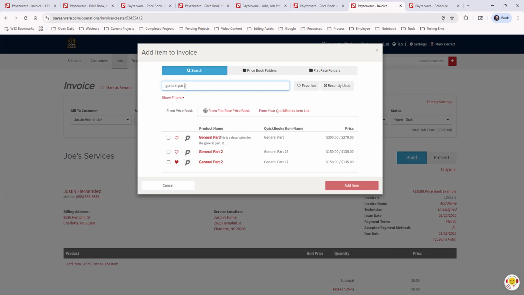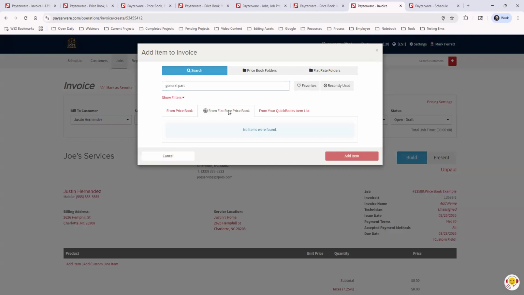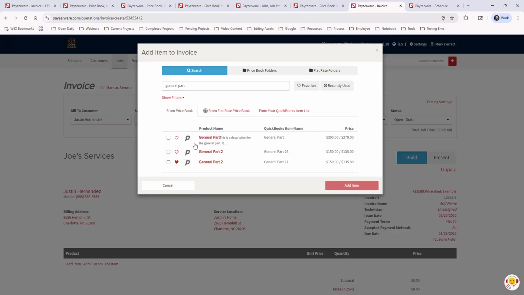So if I'm looking for a general part in my flat rate price book, but I have from price book selected, I will not see it. You do need to toggle over to each tab to search that items in that tab. Once you find the items you want, you can add multiple items at a time. You can go around into different folders and search. Just know these will be added in the order that you select them.